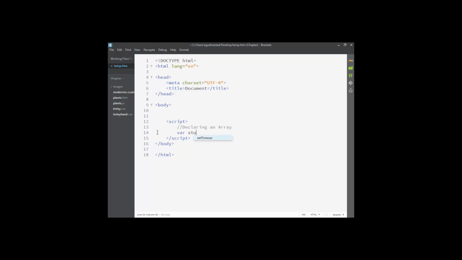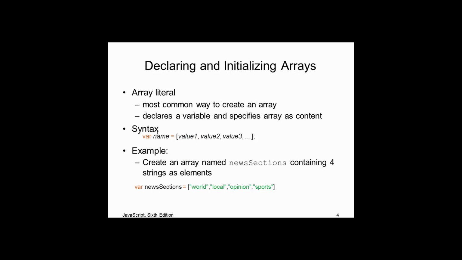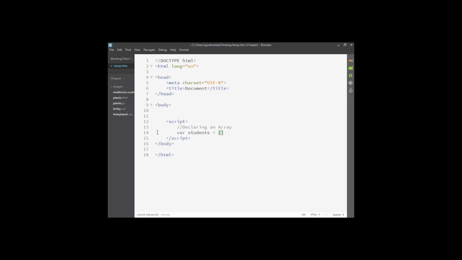And I'll just create an array of students equals, and if we look at the syntax on the PowerPoint, you notice we have the brackets. Okay, so on the right-hand side of the assignment operator, we've got some brackets, and then each value separated by a comma. So if I'm putting my students in the array, now I have an array that holds 4 of my students' names.